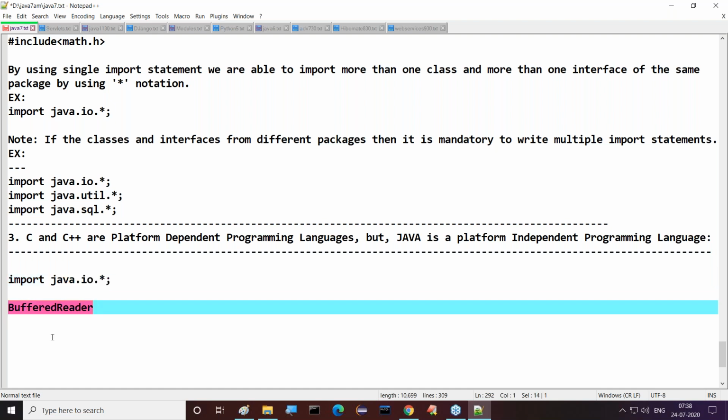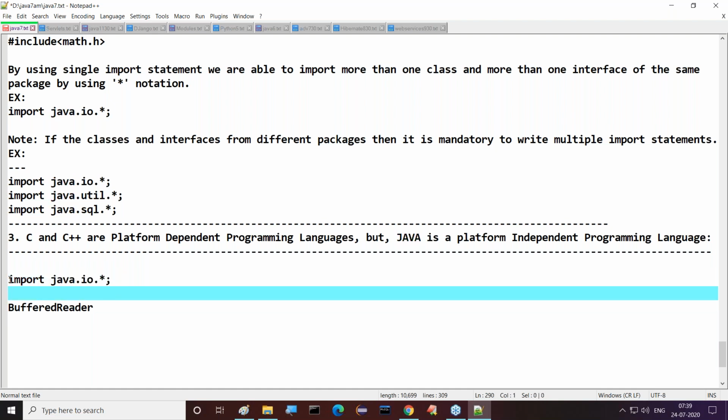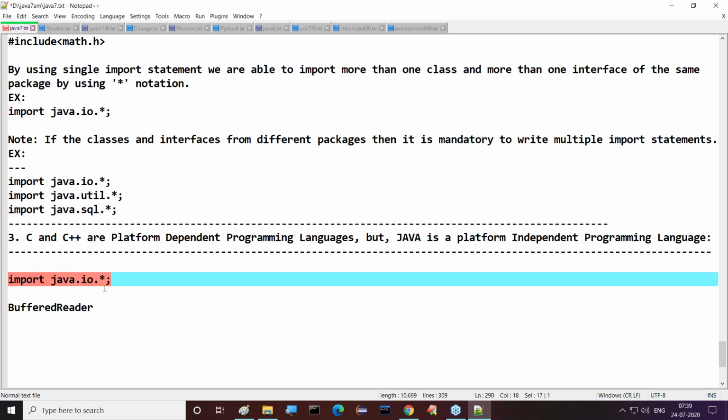The JVM will not check again and again, because the compiler already checked it. The compiler said, yes, this class is available in the java.io package. Then the JVM will go to the java.io package, take the BufferedReader class and load it into memory. For this purpose the JVM must go through the import statement. If you do not provide an import statement, how would the JVM know, and how would the compiler know, where the BufferedReader class is available?